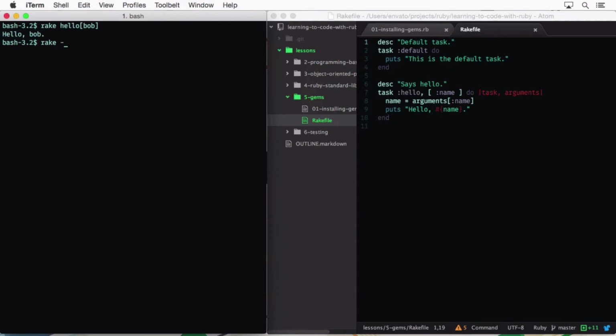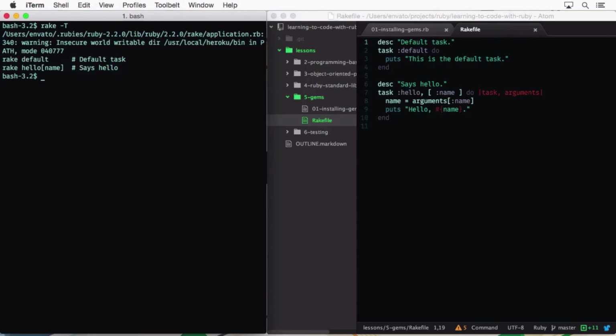If we type in rake -T, this is the notation that we need to tell rake in order to list all visible tasks. There you go. Never mind the warning on top. This is just a configuration of mine. Most likely, you shouldn't even have this at all. But you can see that rake default and rake hello name are provided as a means to get us some help. A helper text is provided to us so we can know exactly what tasks we can run.